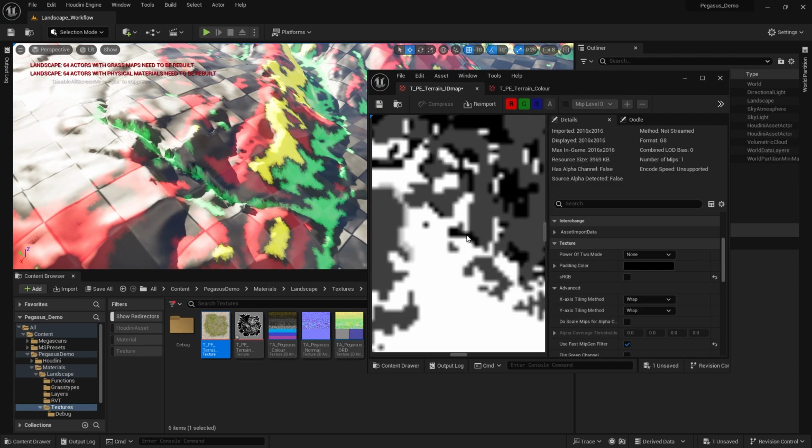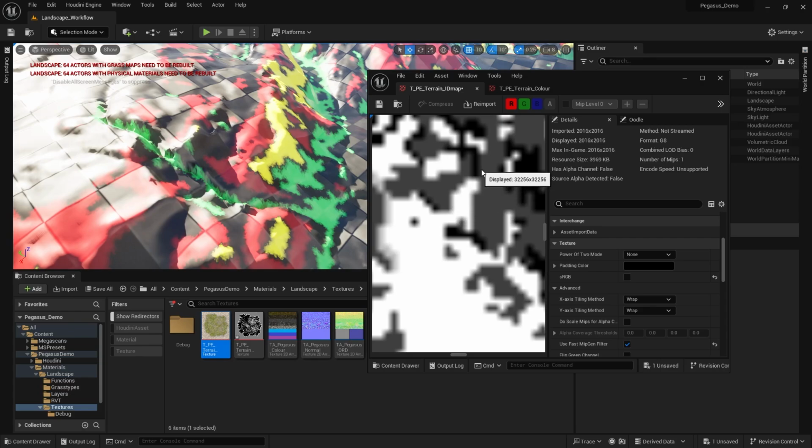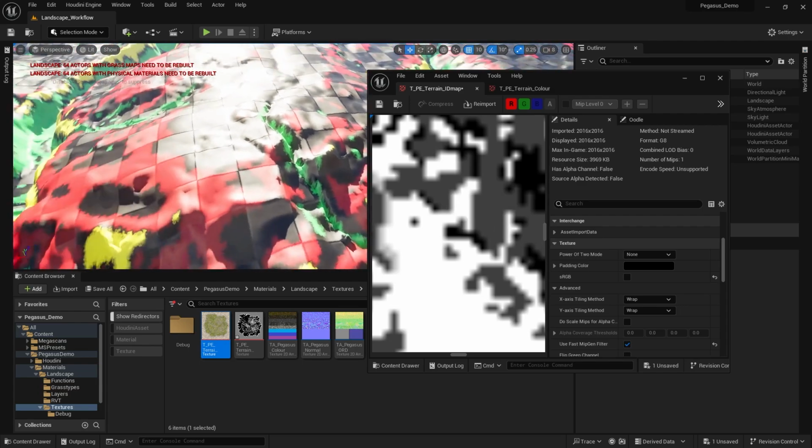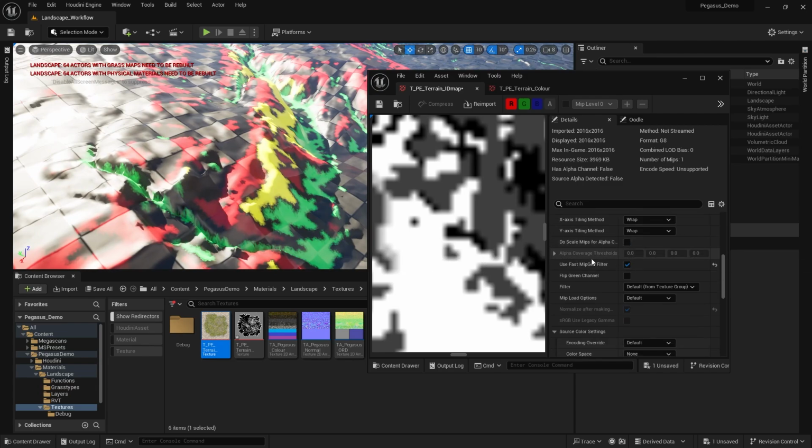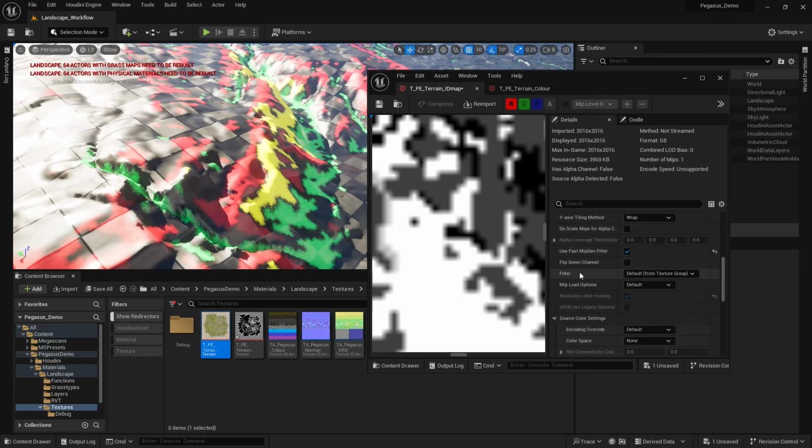Well, if we zoom in on the IDMap, we can see that we're getting sort of feathered transitions between the pixels. What this tells us is that there's some filtering being applied to the texture before it's getting rendered in Unreal. So I'm going to have a look further down in the settings, and we'll see that there is indeed a filter setting here. And we want to go ahead and click that and turn the filtering to nearest.